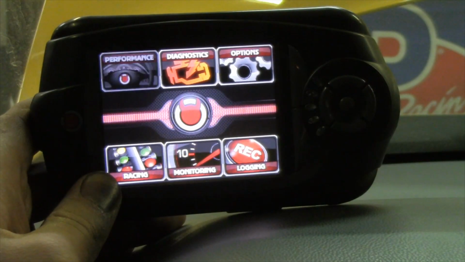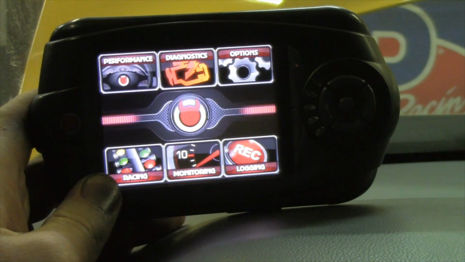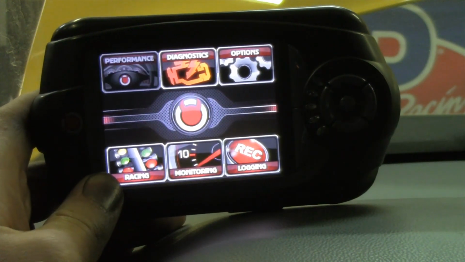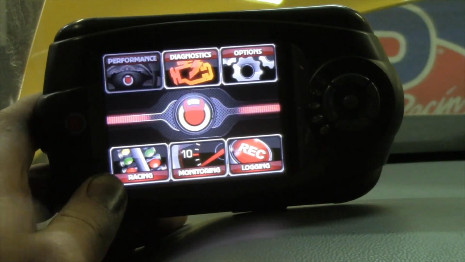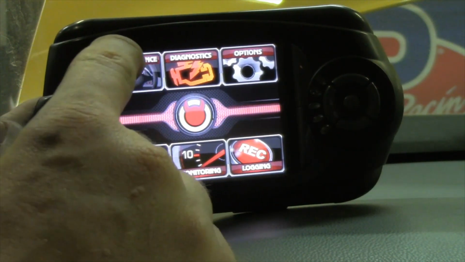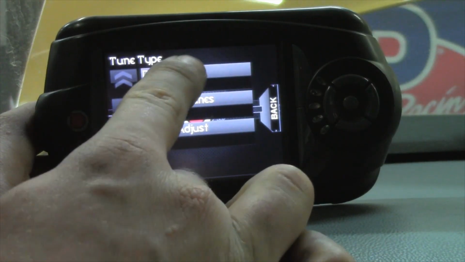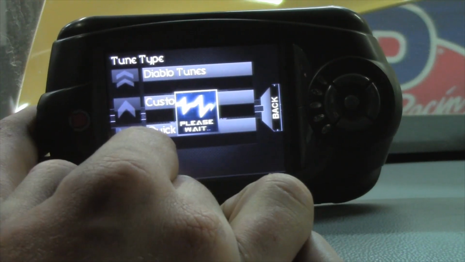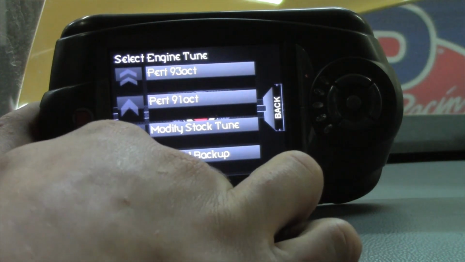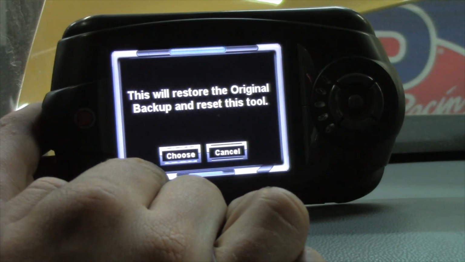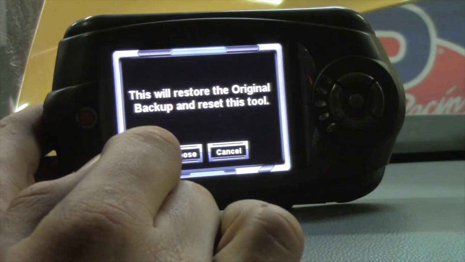Okay, so now that we've read the Diablo tune with the HP Tuners module, we are going to unmarry the Trinity and return the PCM to stock. So ignition on. And then we're going to hit the performance button. Okay, so we're going to click on Diablo Tunes. And then we're going to click on original backup right on the bottom. Okay, this will restore the original backup and reset this tool. That's exactly what we want to do.